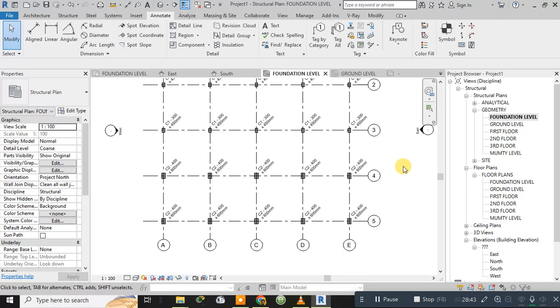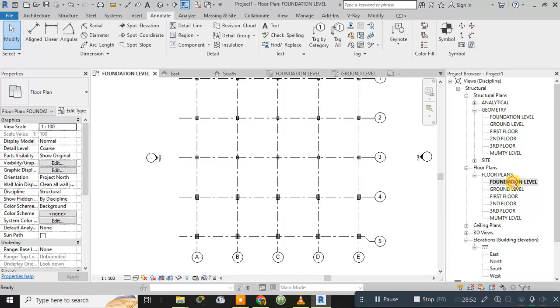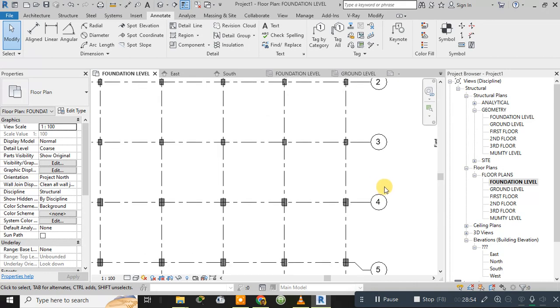So this is actually the structural plan, the foundation structural plan of the foundation level. But the floor plan will look very neat and clean. Here no dimensions will be present, no annotations will be present. So hope it's clear to all of you how to create the columns and how to give their annotations.